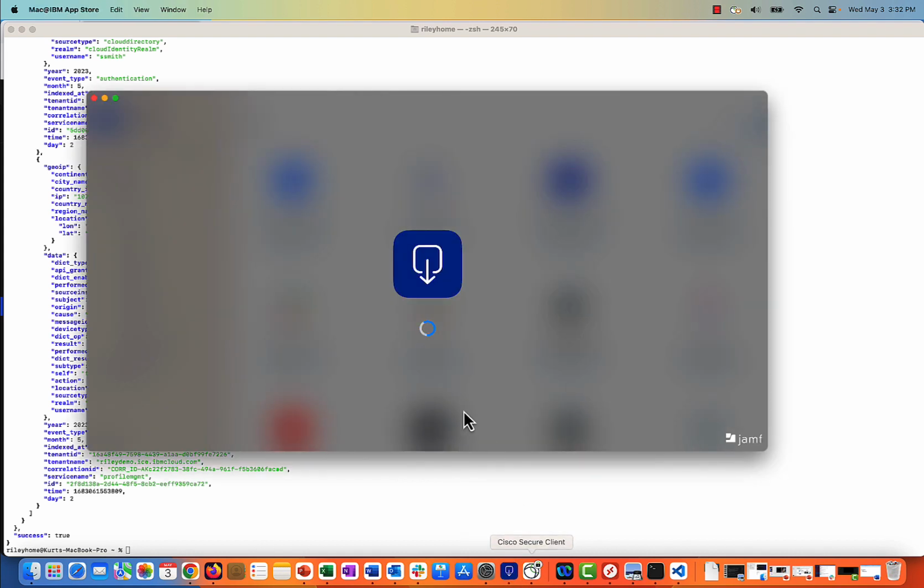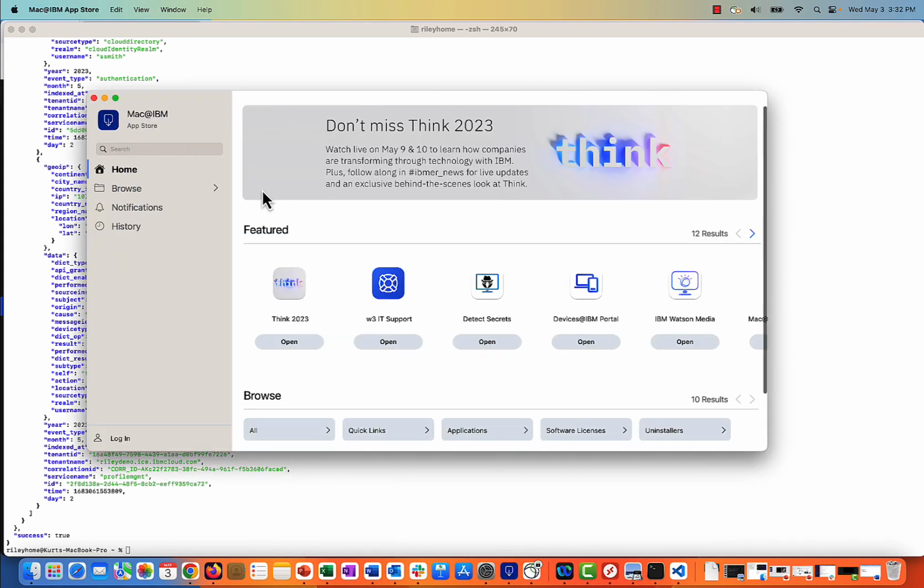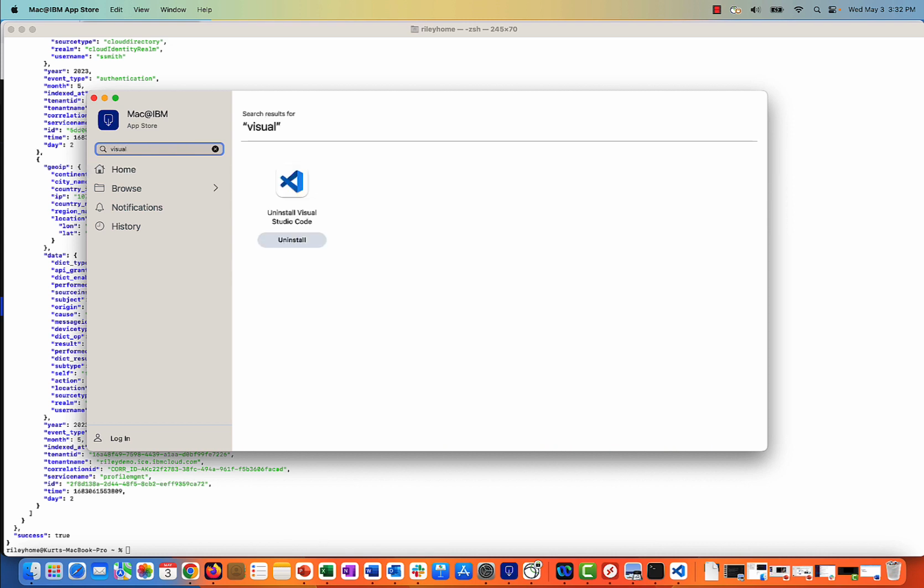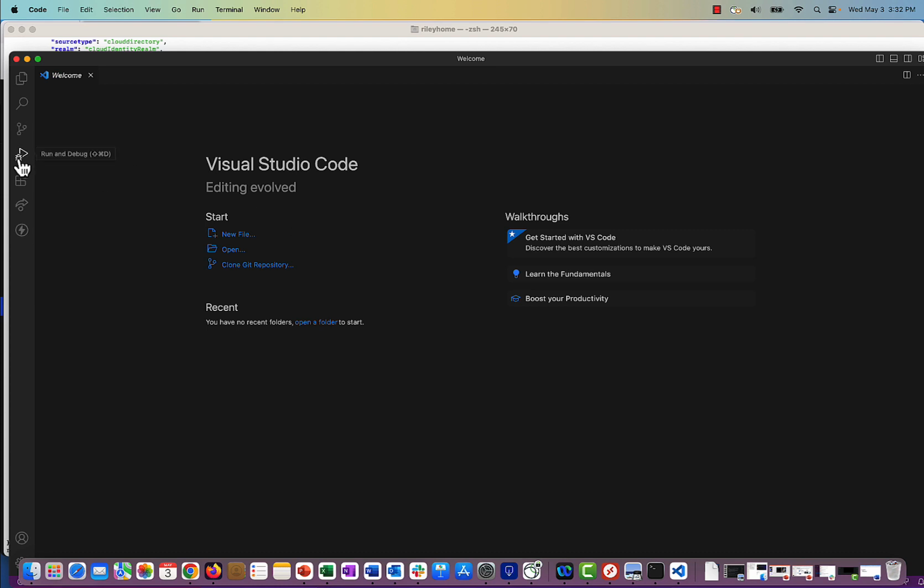But if you go to the IBM application store, in my case Mac store, and you search for Visual Code, you'll see that it's available. And you can see I've already downloaded it. But you can download it and use it. It's legal here, I guess, or not against policy.